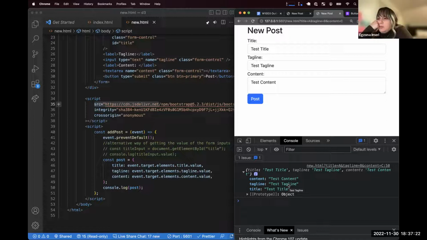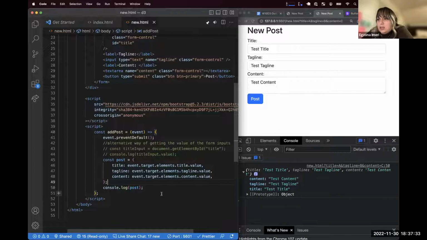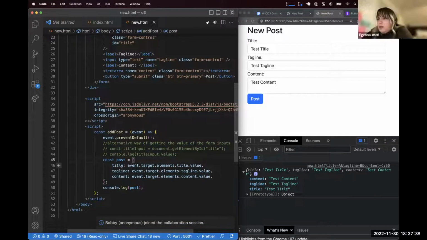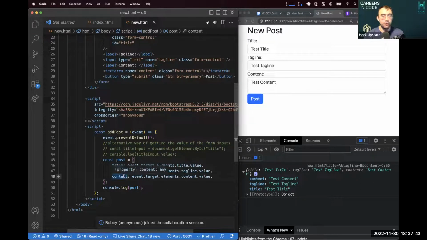This might be a weird question, but maybe you explained it and I wasn't really grasping it: what does the const post do exactly? So it just makes a new object. Key value pairs, and then we're telling it, okay, the three keys of this object go before the colon, and then what do you want the values of the object to be? Or the values of each key inside the object, I should say. So we're clustering those together.